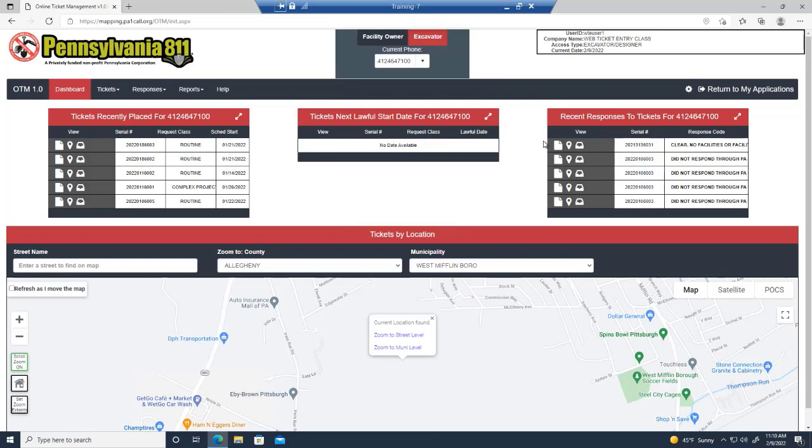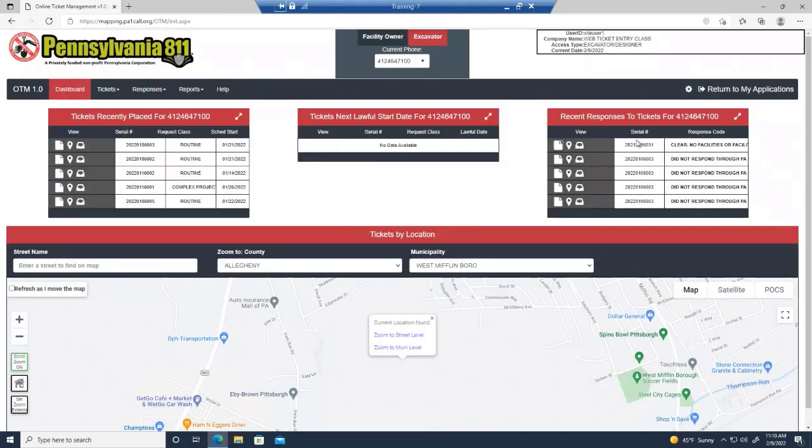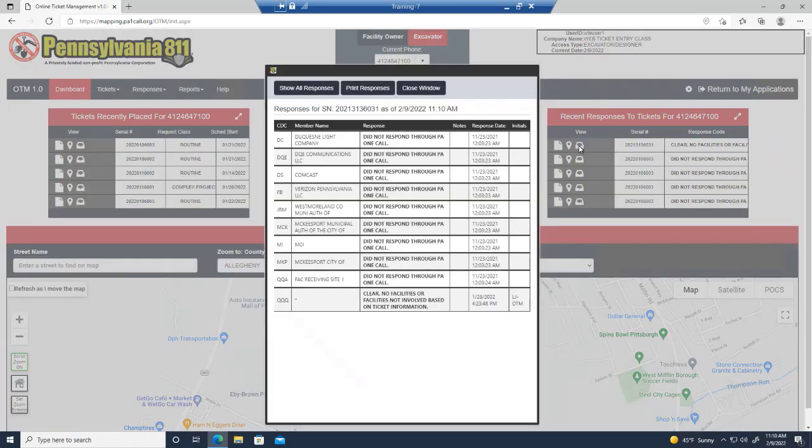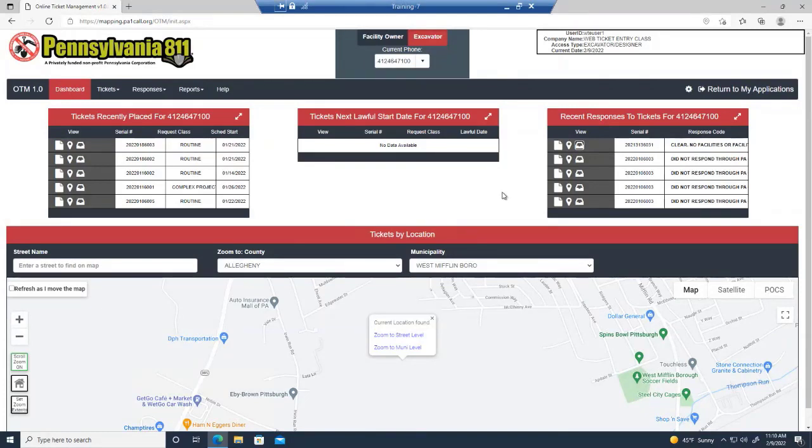or the next lawful start date. And then recent responses from the facility owners. Again, you can look at the ticket. You can look at the serial or the map and view the responses right from this page in online ticket management. That is a brief overview of online ticket management.